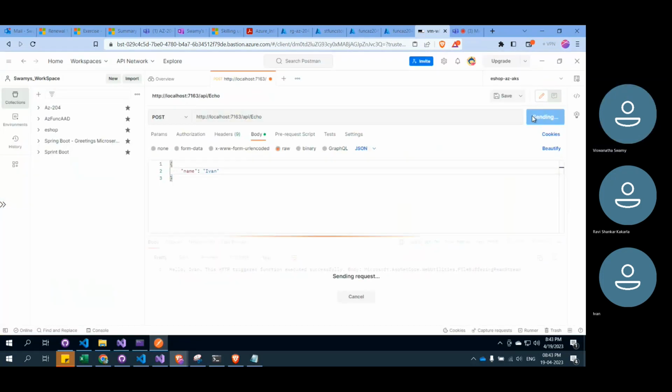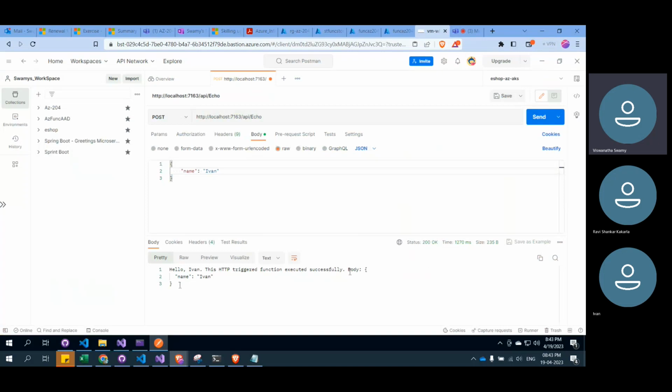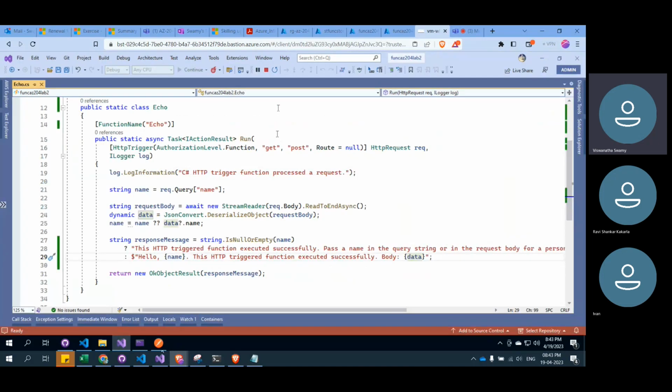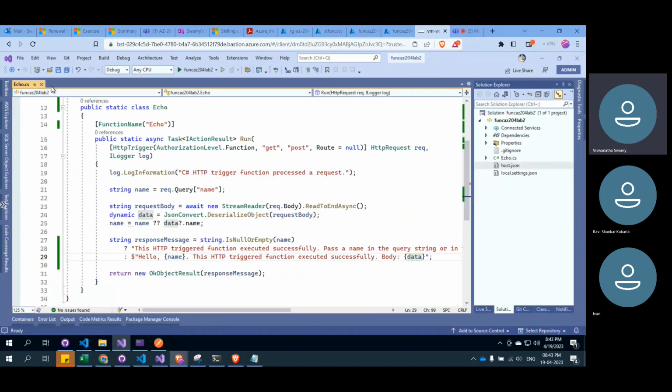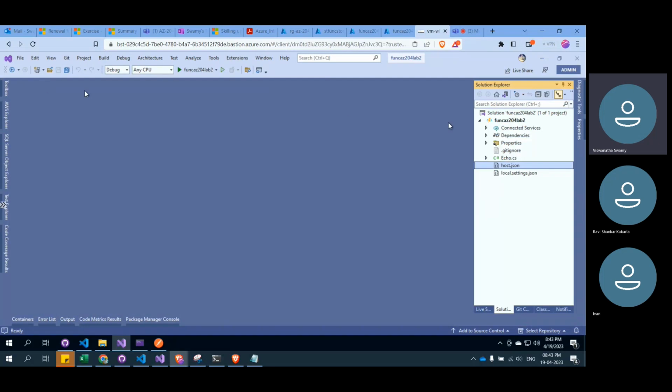So if you come and click it, you see that the deserialized object is also being received. We gave both. So let's keep this as it is and stop. Let's deploy this one function to the function app.